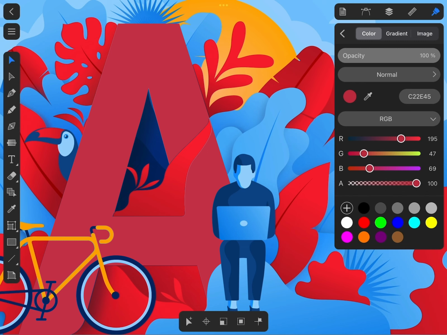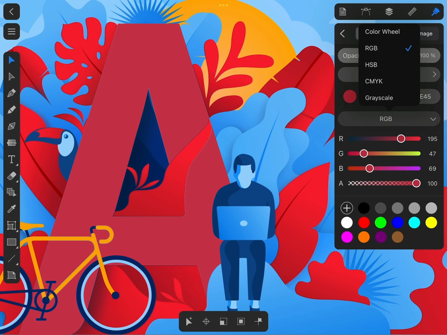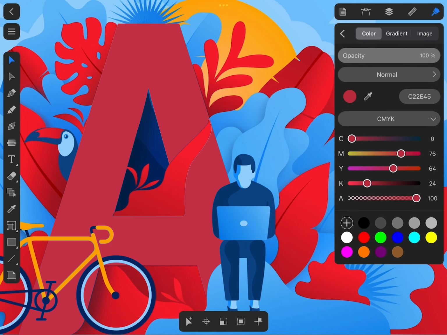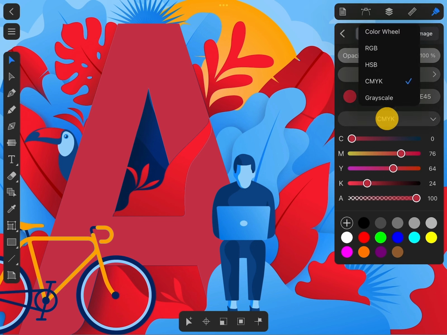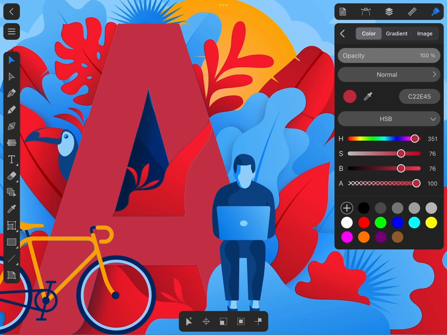Currently, it is RGB, which stands for red, green, and blue. There are several other conventional ways to define a color. In this drop-down menu, we can also choose CMYK, which is a mixture of cyan, magenta, yellow, and black. It can also be a combination of hue, saturation, and brightness. The opacity slider comes together with each set of the color sliders.